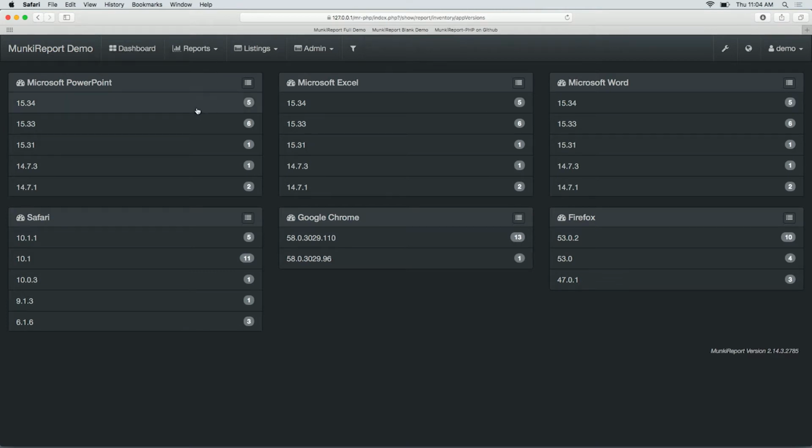So I see I have 5 people on 15.34, 6 people on 15.33, a couple on version 14, which would be Office 2011. If you're doing volume licensing, this is priceless. When we did our last licensing exercise, it took us about 4 or 5 days to get all the Windows clients arranged and get everything counted and good to go. I visited this page and had the Munki stuff in about 5 minutes. So this is super handy.